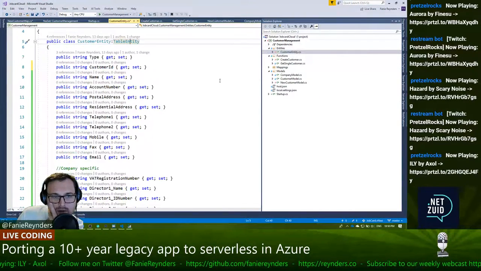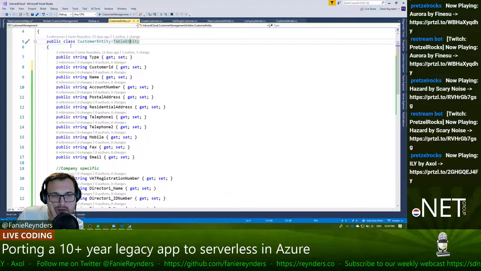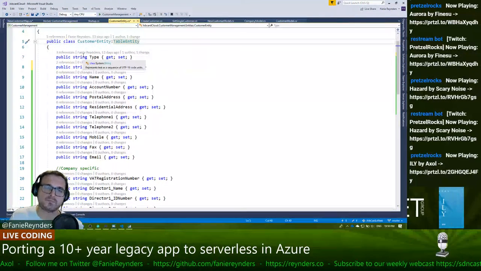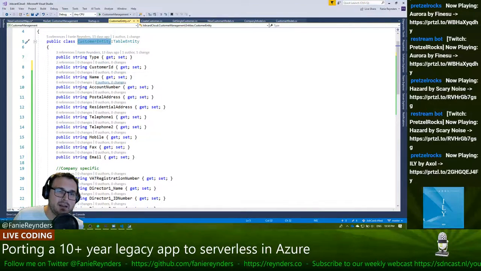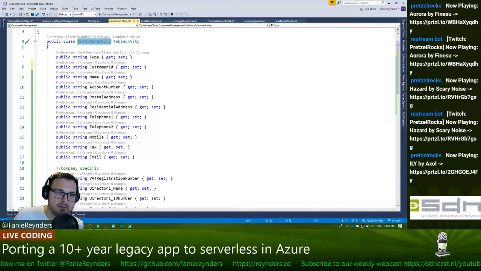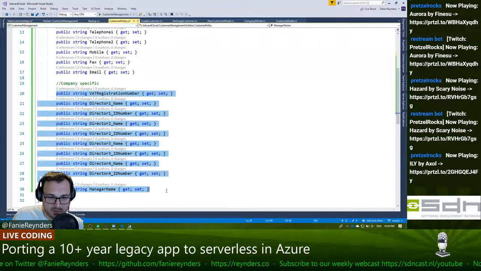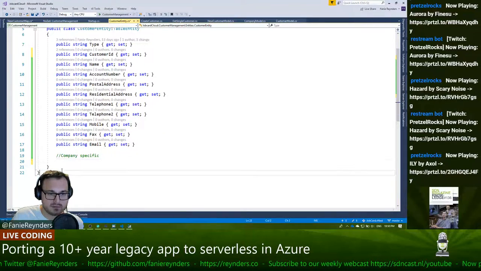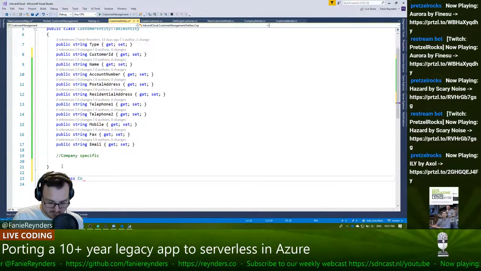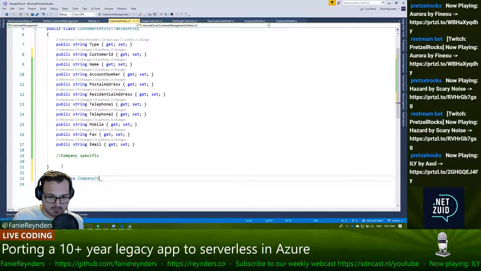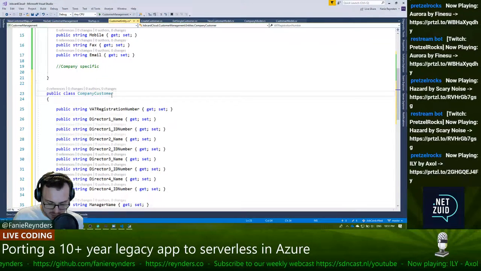So maybe we should do the same thing here. We have a customer class, like a private customer, which is a customer entity, and a company one. So let's move these things maybe up the stack, out. Company customer, put the things there and inherit from my customer.